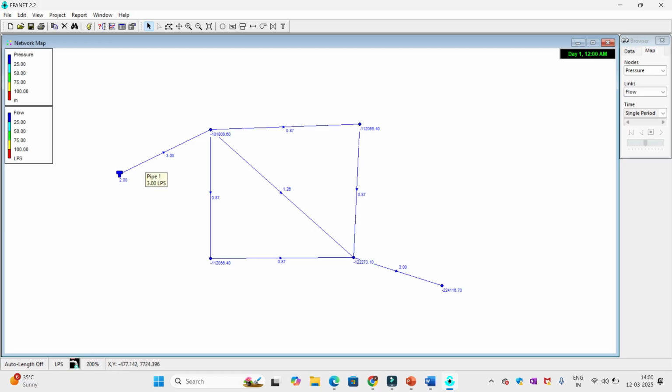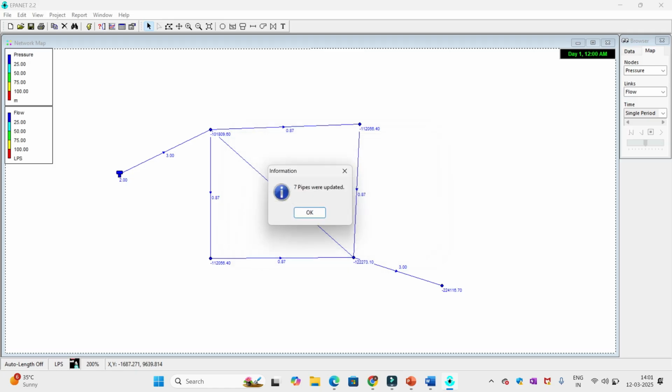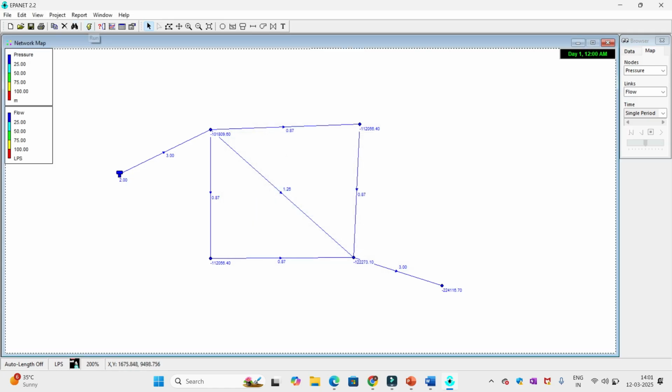These are because the flow of our water is very high and our pipe diameters are very less, which is 12 meters. So go to edit, select all. Now all are selected, then group edit. This option helps you in changing the values in one go. Diameter, I am changing it to say 100 meters for now, and let's see what it gives. I'm just clicking OK. 7 pipes were updated and click on the run.